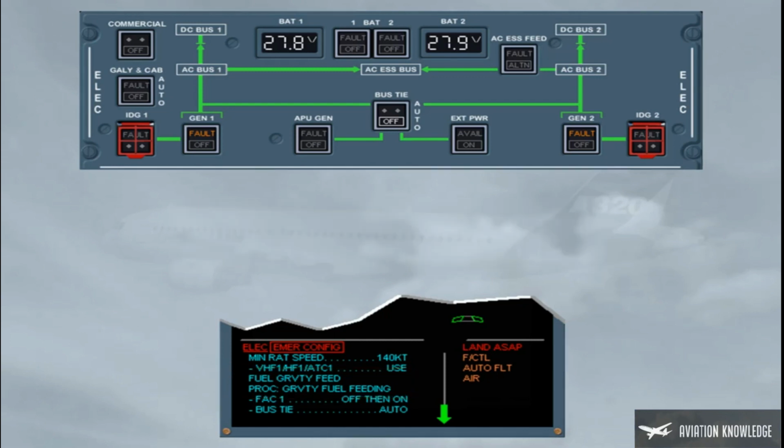Then, the flight augmentation computer, FAC1, must be reset. We did it for you. This allows the recovery of the rudder trim system, but without trim position indication. And on the PFD1, the characteristic speeds, the speed protections, and the speed trend arrow. Then the bus tie push-button switch must be set back to auto.